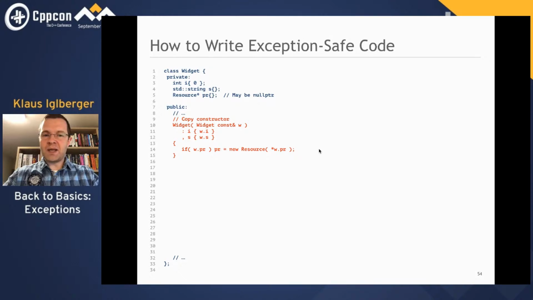No, I'm really copying the resource as such. So I'm creating a new resource, literally, and assign this to the pointer PR. Of course, I'm only doing that if the given pointer, so the pointer inside this W here, is not a null pointer. Else I just stick to the null pointer that I also have. So that's a copy constructor. We can take a look at this, and we feel pretty confident that everything we're doing in this function is just okay. Very straightforward. Deal with the int, deal with the string, deal with the pointer.